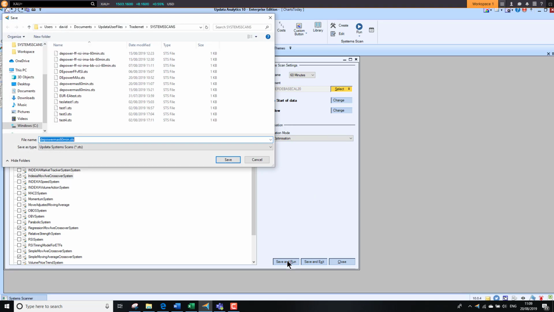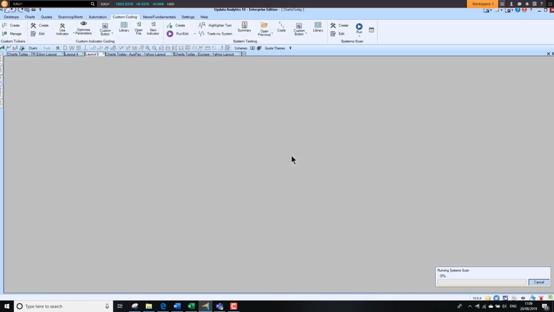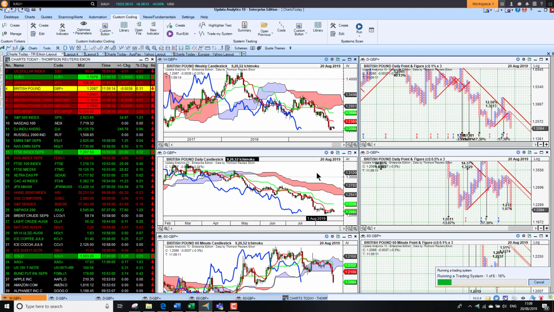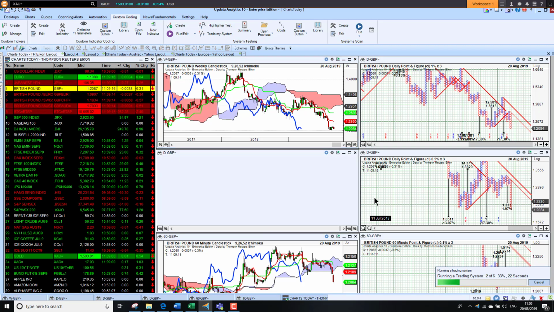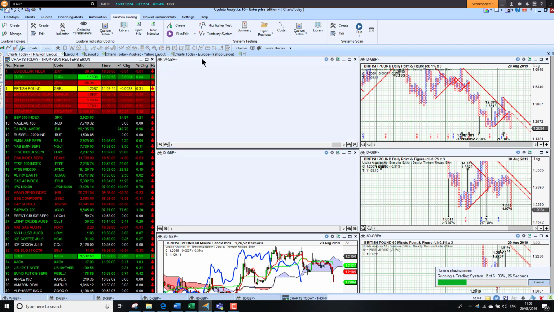If I then go to save and run, it'll just save any changes that are made. Do I want to replace? Yes. And now it's running that initialization. Meanwhile, Updata is still running, so this is all threaded in the background. You can see down in the bottom corner here it's running through those systems as I do it.